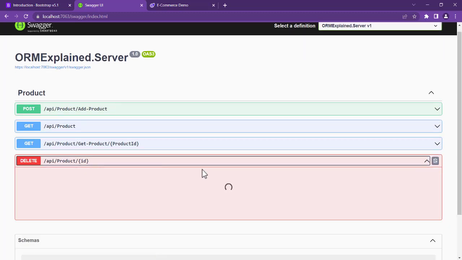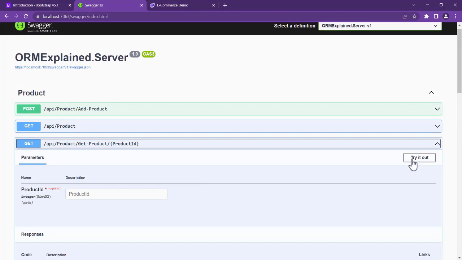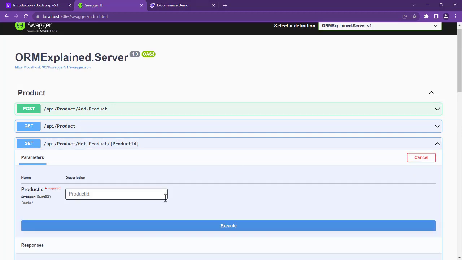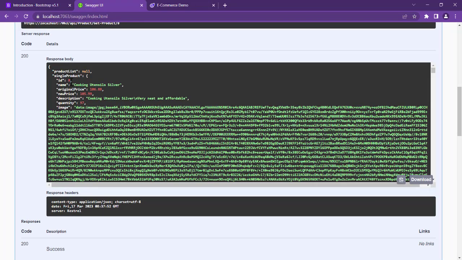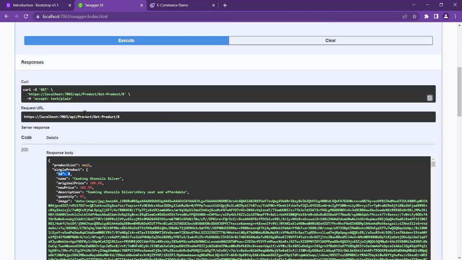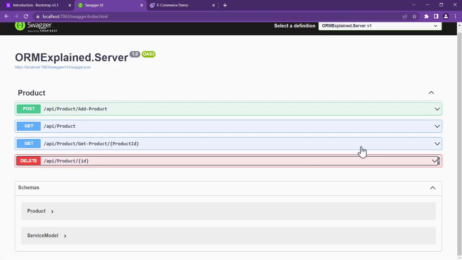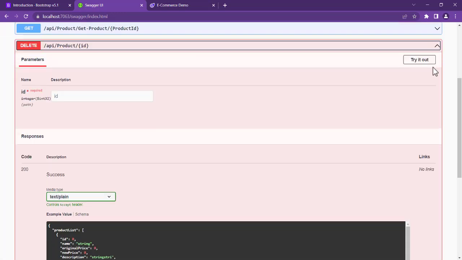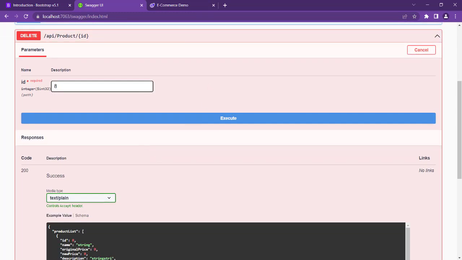We pass in here, but before that, let's go to get product. Let's pass in ID, that is 8. Let's see. So we have product ID as 8, and that is it. Now let's go in there and delete the 8. So delete, you close this, product ID, try this out, and now 8. So let's first see.